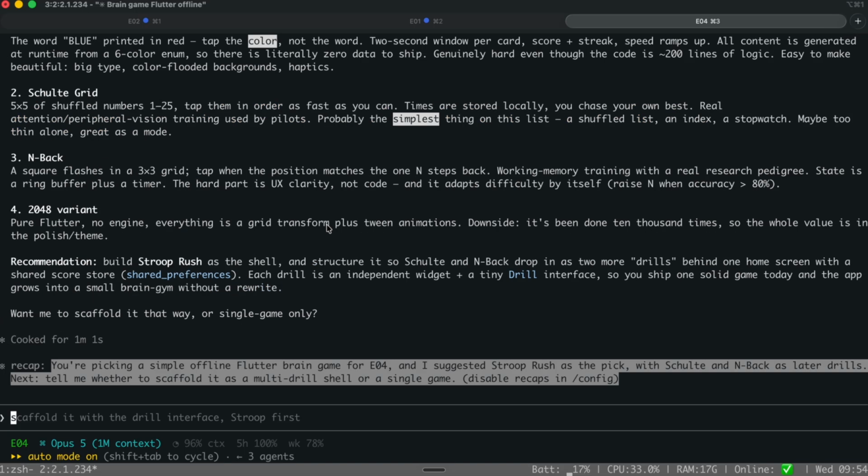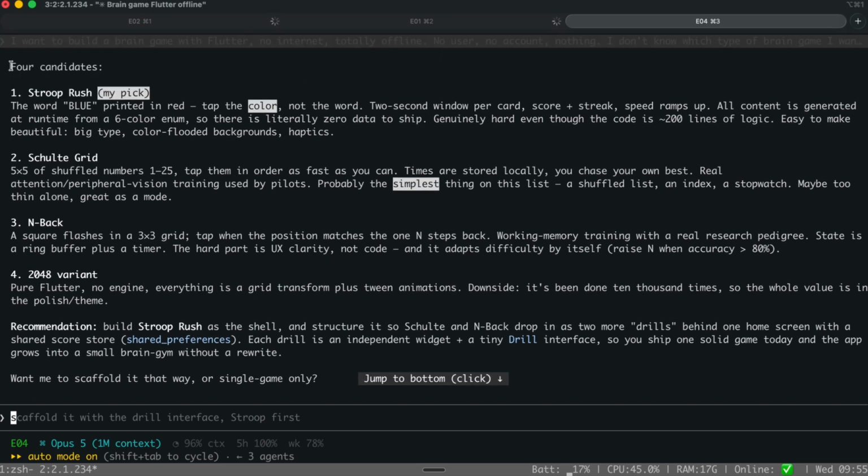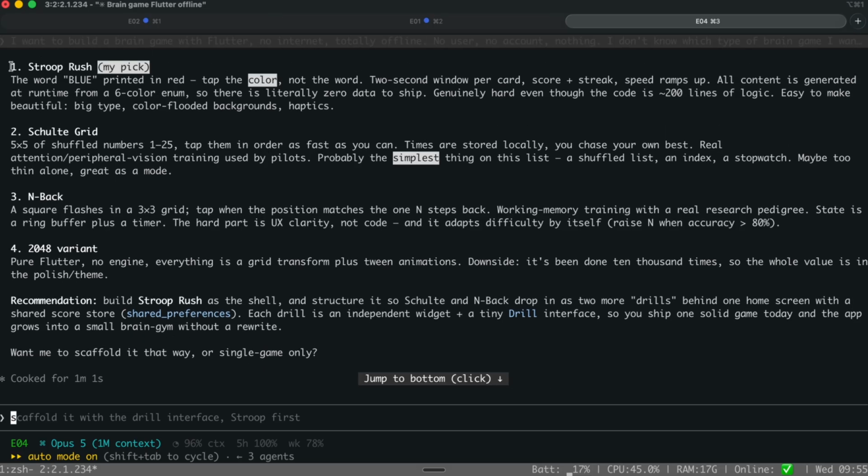Now it works. So there are 4 suggestions from Claude Code. You can see these 4 suggestions. Stroop Rush. That's the word blue printed in red. Tap the color, not the word. 2-second window per card.